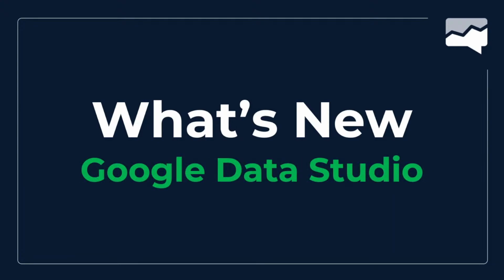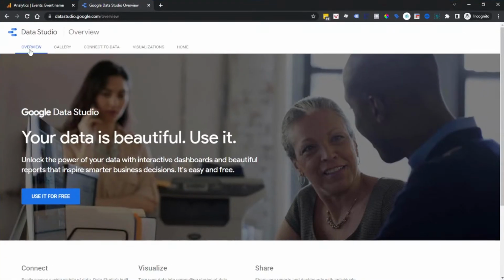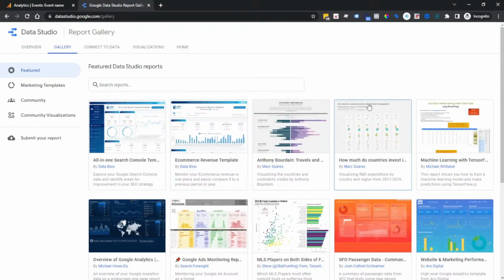Google Data Studio actually does have something a little bit fun, and I'm going to show you a little bit of a hack with this. So here we go. If you're in datastudio.google.com, it's going to redirect you to this overview. We can go to Gallery because our update today is about the templates and what we can do with that.